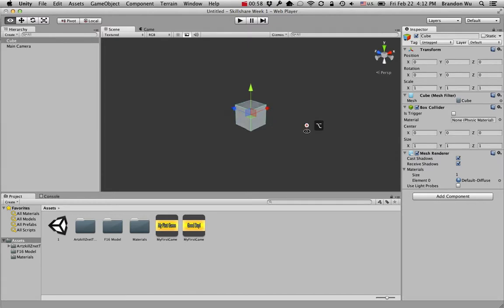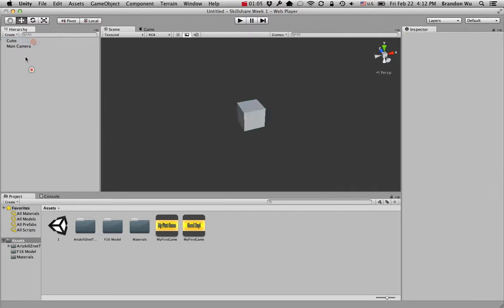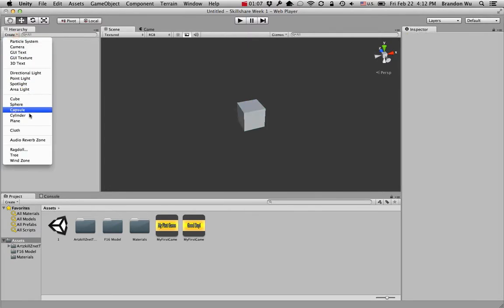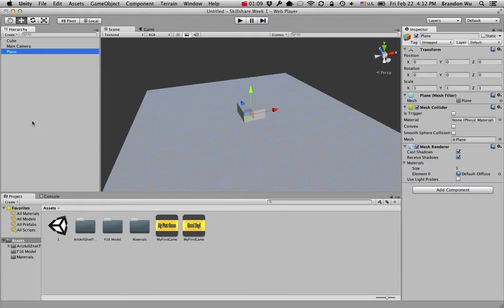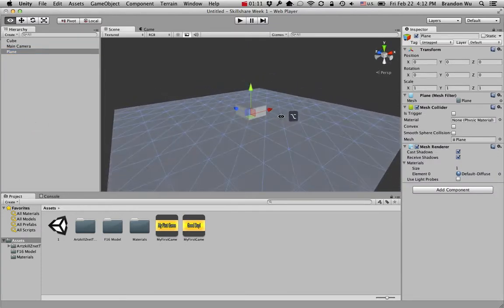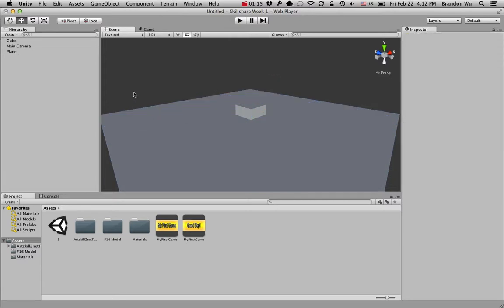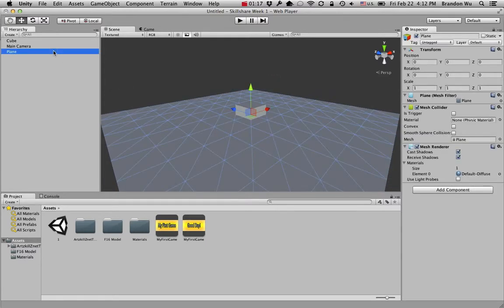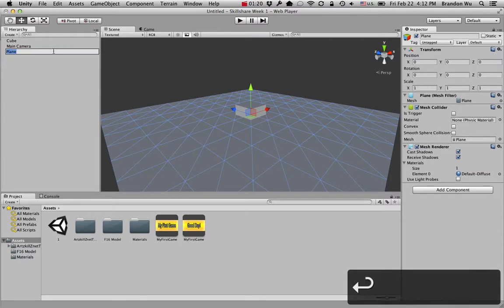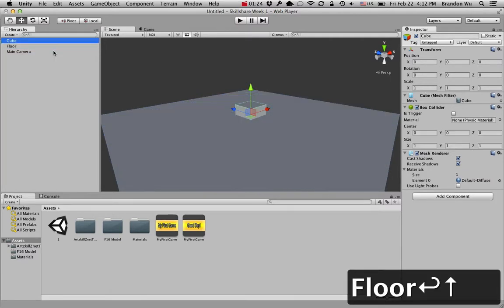Again, Alt and left click, rotate the scene. And let's also create a plane. Okay, so we're going to use that. Let's pretend that's our floor. Okay, I'm going to name this floor by pressing the Enter return key. Floor, and the cube, I'm going to call this box 1.